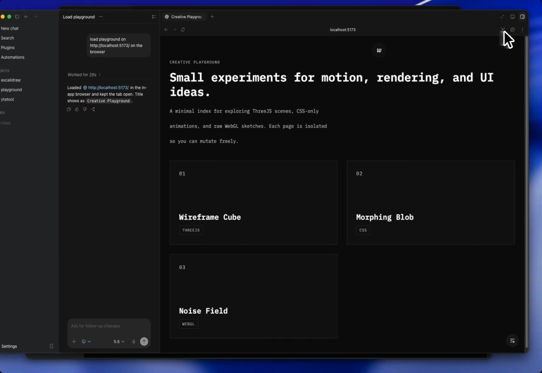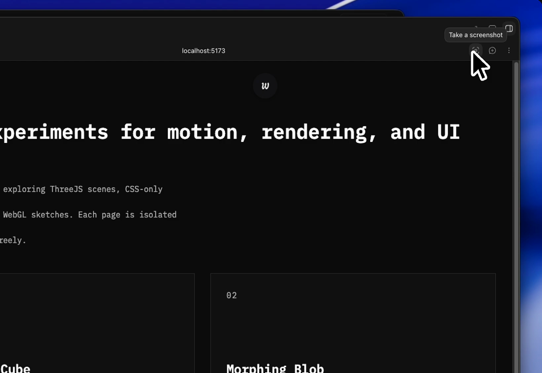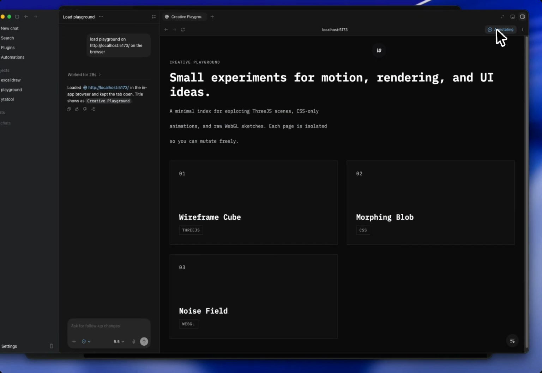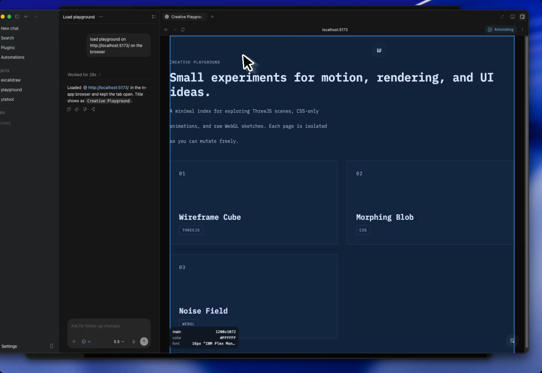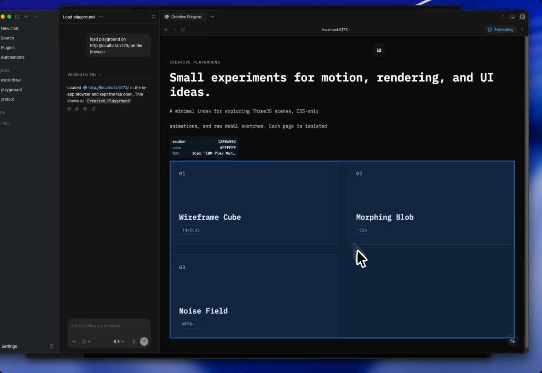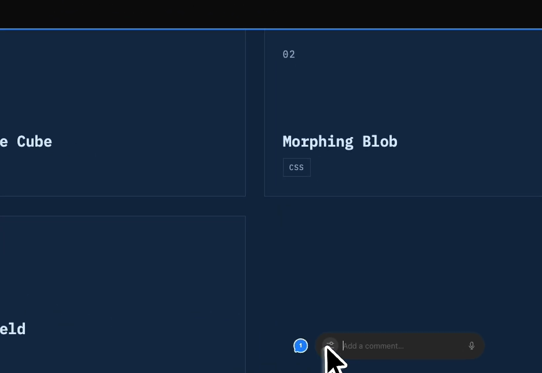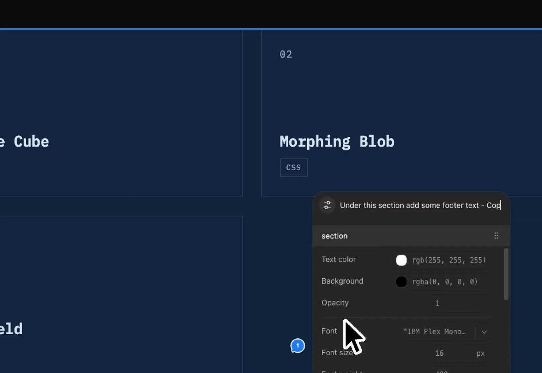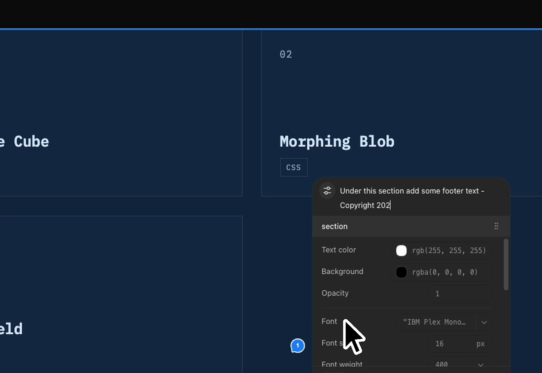But now, like I said, Codex also offers annotation directly. So here I can take a screenshot, or here I can annotate. So let's say if I click on the annotate component of Codex, I can highlight parts of the screen and make changes to it. Let's say under this section, add some footer text. And then I press enter.